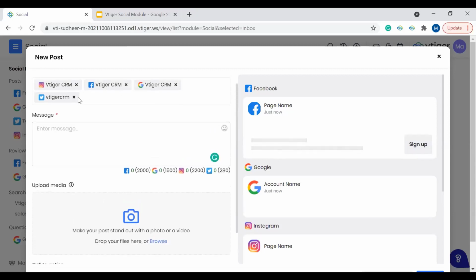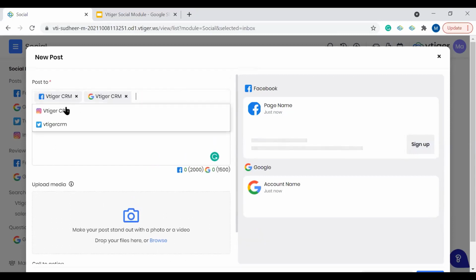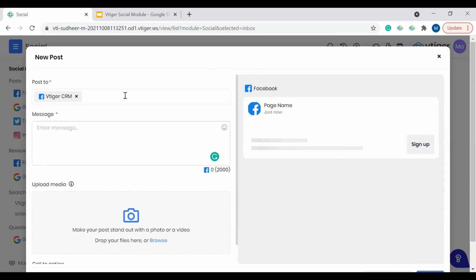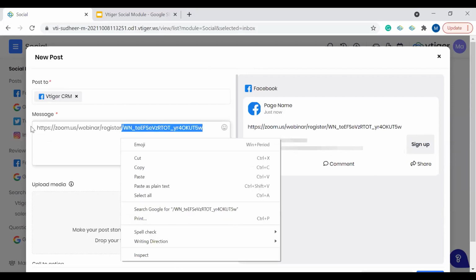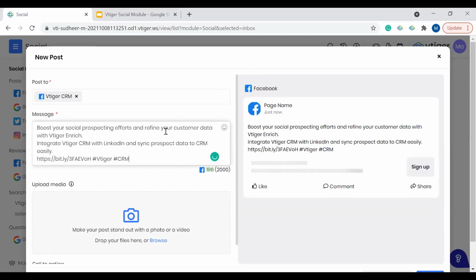For this, I actually do want to demonstrate what creating a post will look like. So we actually have one that we did plan to post today for our Facebook account. So let me go ahead and create that for you. I should have it. Sorry, that's the Zoom registration link. So this is actually a social media post we have for our Vtiger Enrich feature.